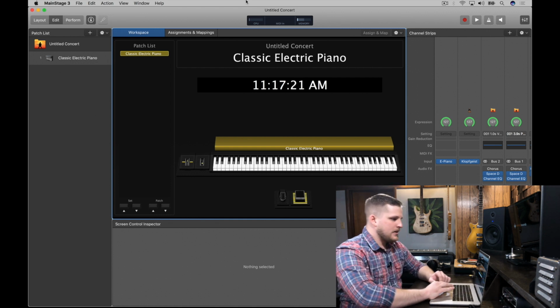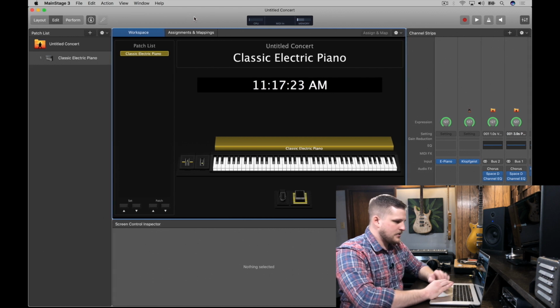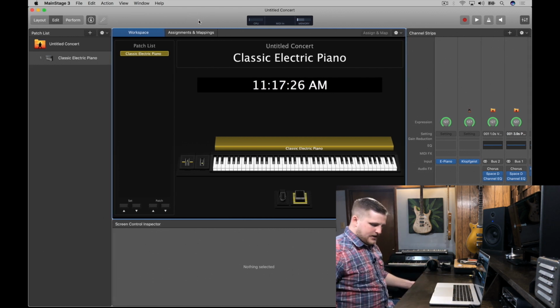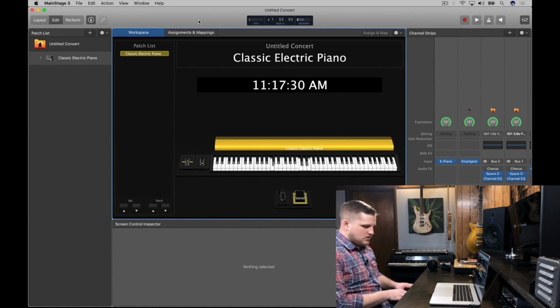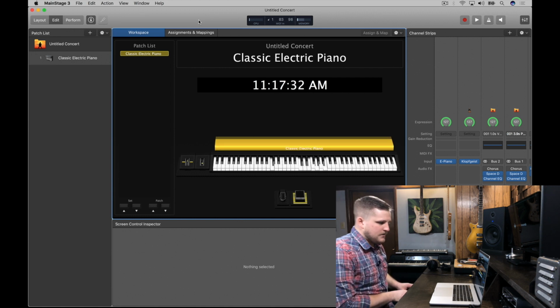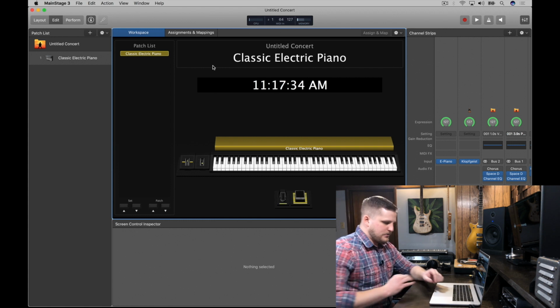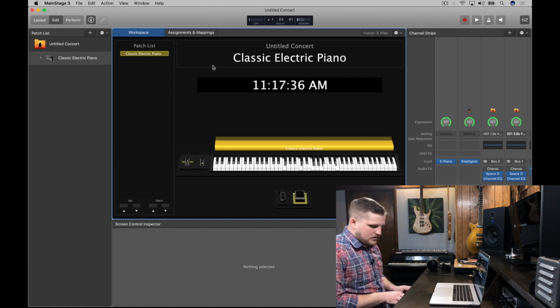But right now, I've got this MainStage concert open here, and if I've got my keyboard connected correctly, then I'm able to play this electric piano. Right there. So that works, and I'm able to use my sustain pedal that I have connected to the keyboard.